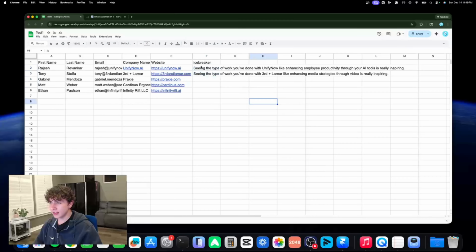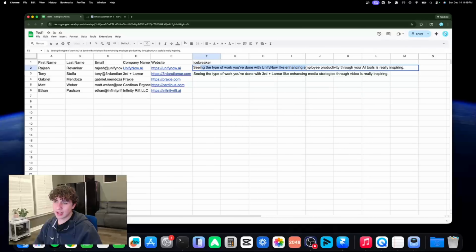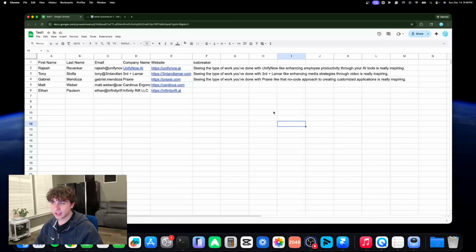So now you can see in the Google Sheet, "seeing the type of work you've done with Unify, like enhancing employee productivity through AI tools, is really inspiring." That's a good example of an icebreaker.